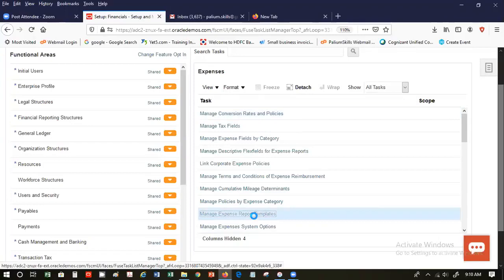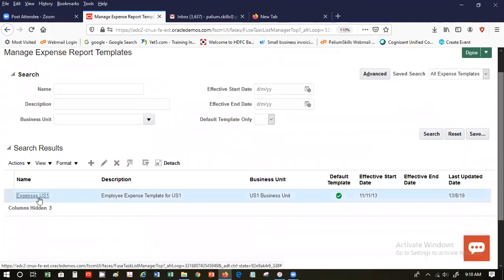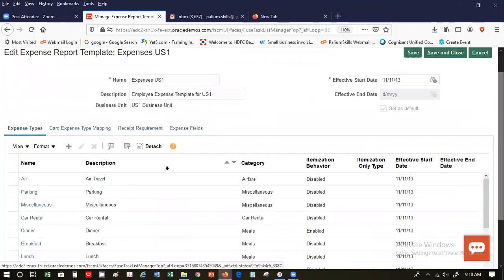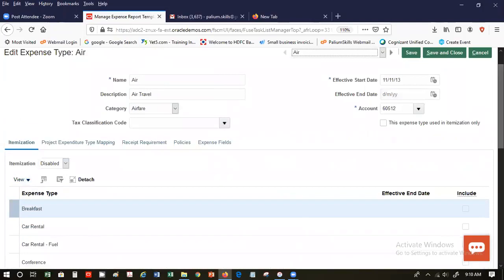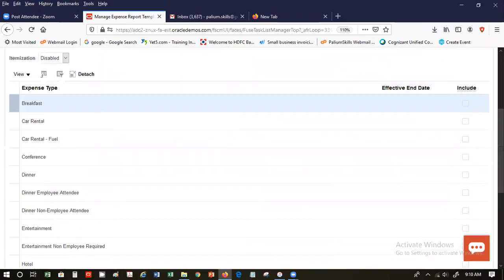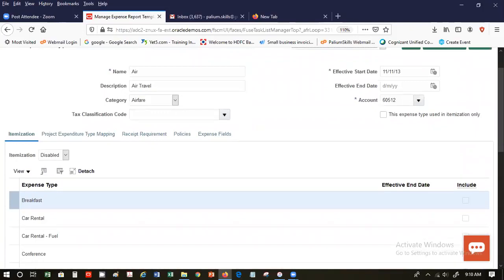these are the expense report templates, which is basically a collection of your items. So this one is Expenses US1. For each of these items that you see here, there is an expense type. Okay, and these are different expense types that are included. That's the list that we were seeing.